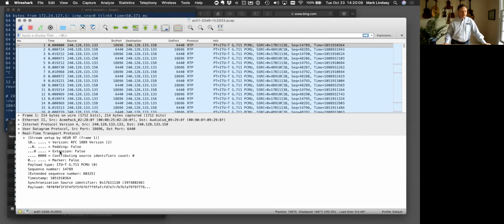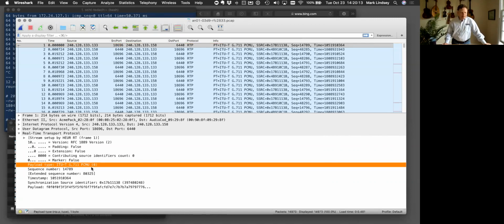For this one, though, we're just going to look real briefly at what the payload type is, the codec type, and it is G711 MULAW. So this is the digital audio from the 1960s, and we've got that still in widespread use. This is MULAW, which means it's in North America or Japan.